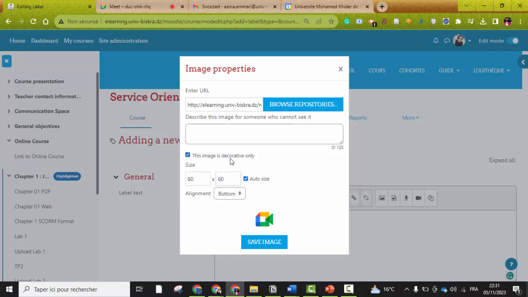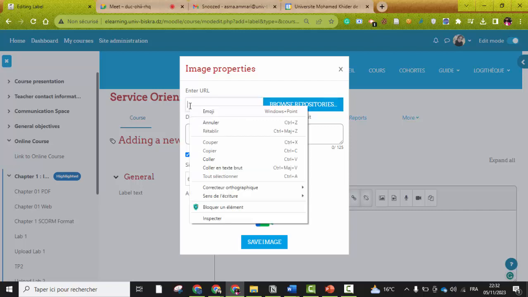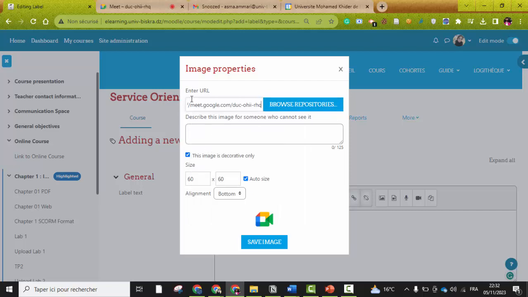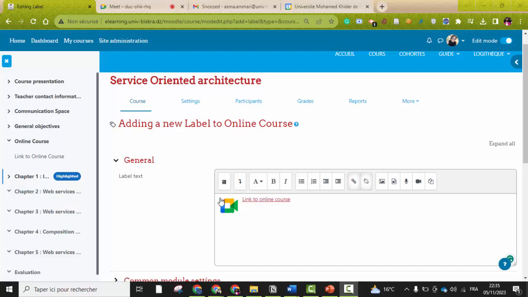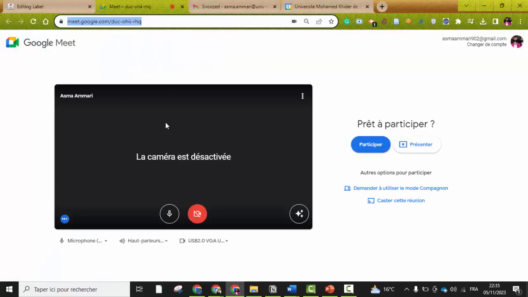It is a decorative image, and here it is linked to what? Here in the URL, you can paste the Google Meet URL. And here we go, we save this. Here we have our decorative image, and it is also a link to the Google Meet. And we have this text which is linked to the link of our Google Meet.